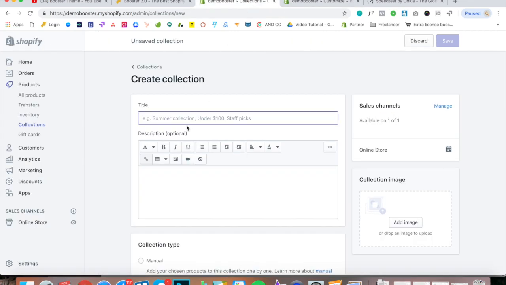Very simple. The first thing I always do to stay organized is copy and paste the name of my product in here and say that this collection has been created for an upsell. So this is my upsell number one.